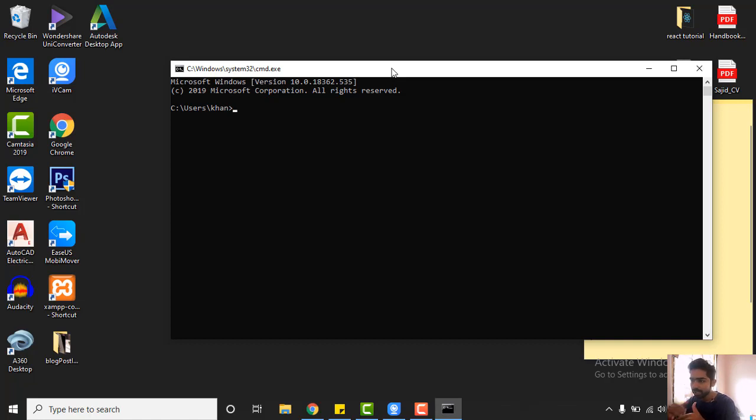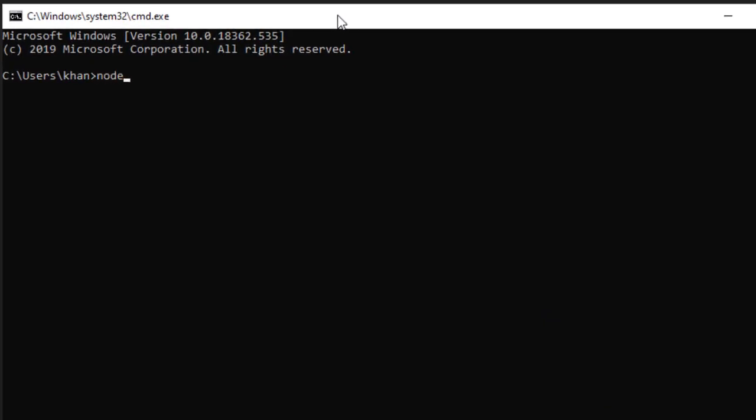The prerequisite for this project is that you make sure Node.js is installed in your system, and to confirm whether it is installed or not, just type node --version.